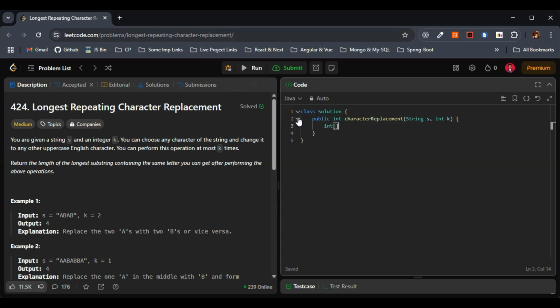So I can just write it in this way. Here, just make use of the variable frequency. So this will be new int of 26, as we are having 26 characters, I'll just be going with 26 here. This is fine, easy to understand, right?